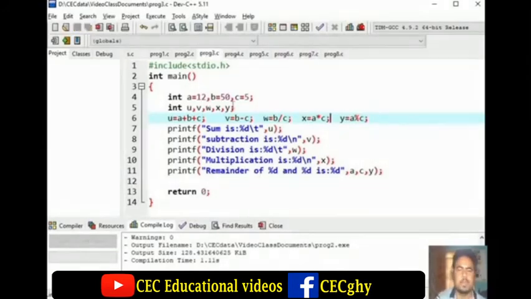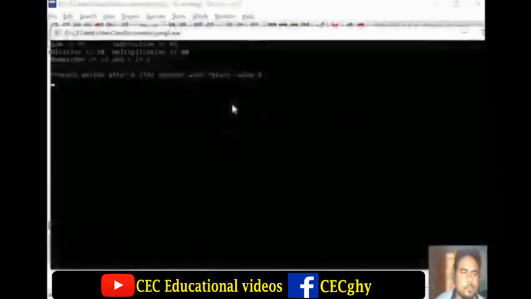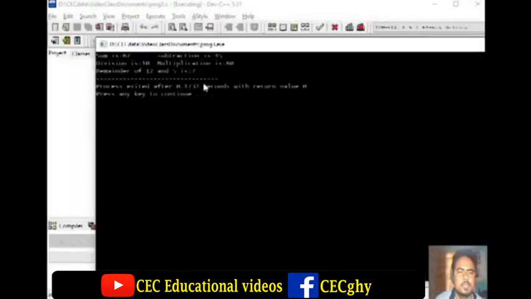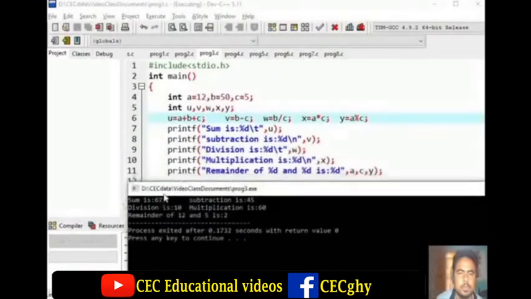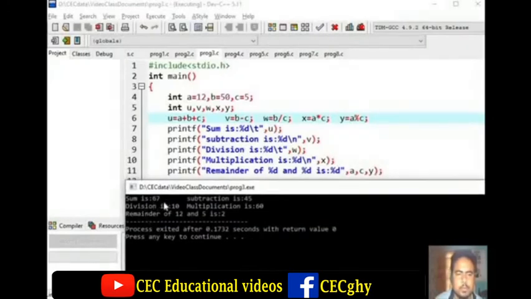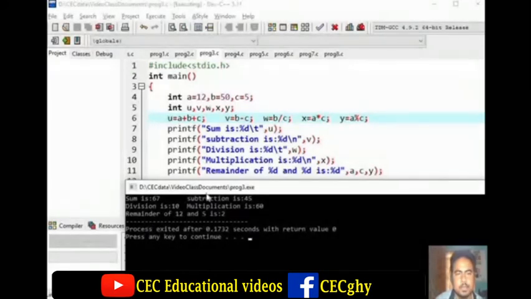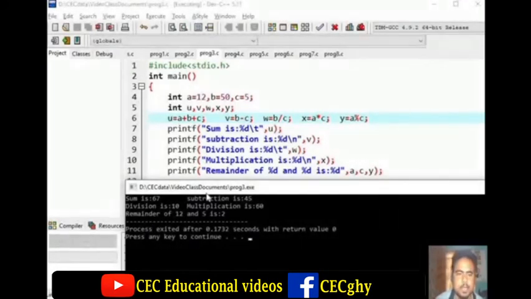I am compiling and running it again. See the results. Summation is showing here. Subtraction is here. Division is here, and multiplication is here. Okay. This is the trick of displaying a message.